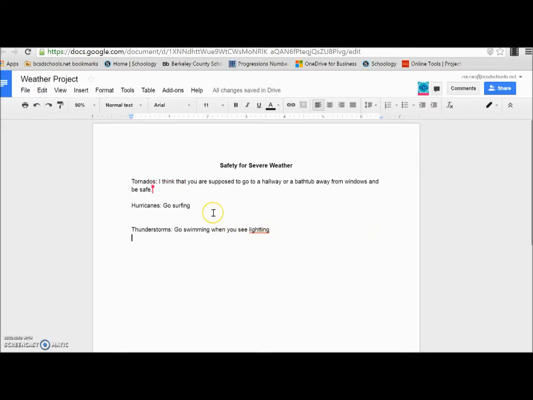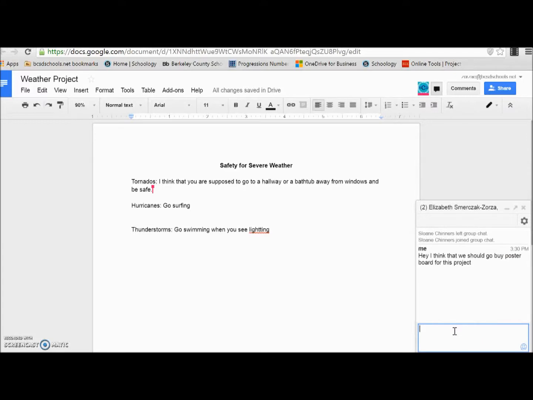If I want to be able to communicate with Sloan and it's not something specific about an area of the document, I can go up here where it says show chat. I can click chat and I can say, hey, I think that we should go buy poster board for this project. And I can send it to her and we can kind of have a side conversation while we're on the actual document. And I can see that she's responding to my question.